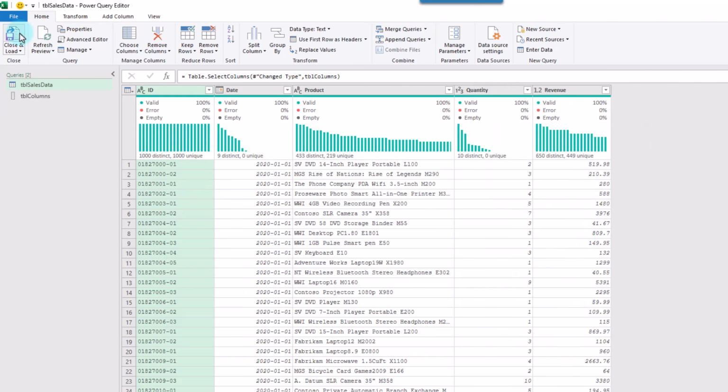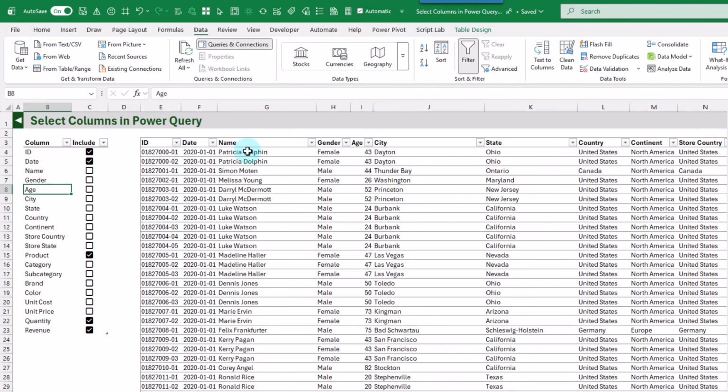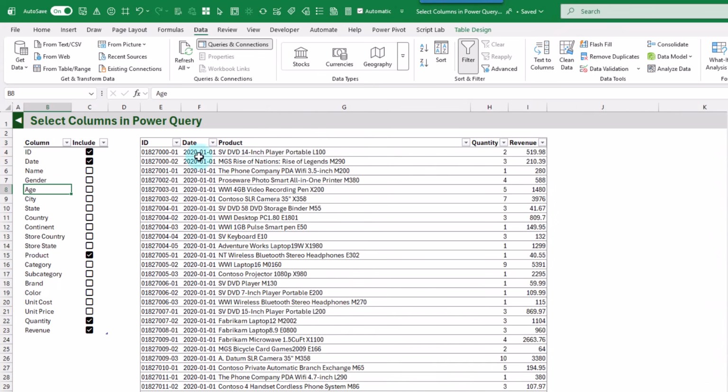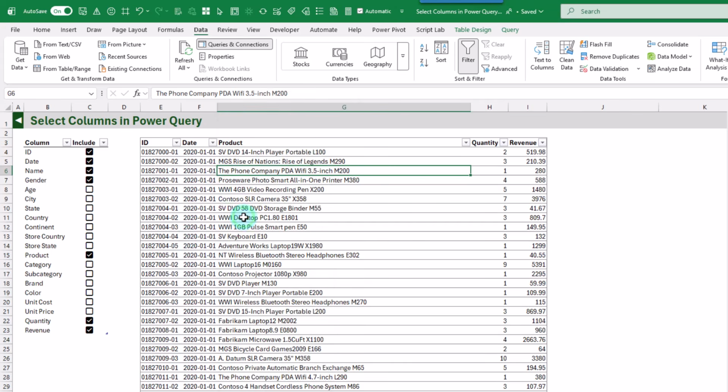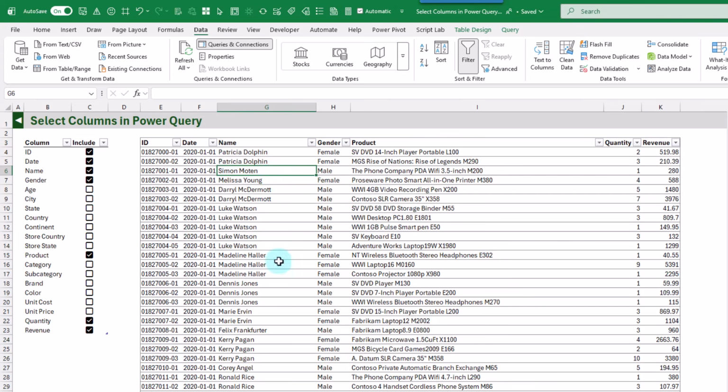Now let's save our queries. And you can see that we've now got only those columns being returned in Excel. And of course, this is going to be totally dynamic. We can get the name and gender. Let's check those. And all we need to do now is right click on our query and refresh it, and those are going to automatically appear in our results.